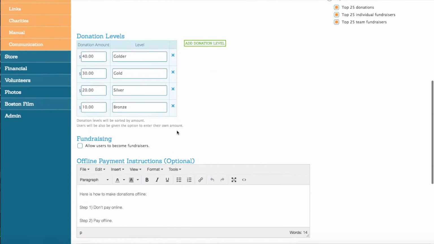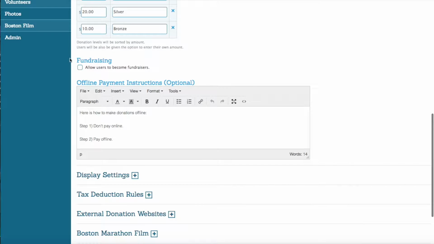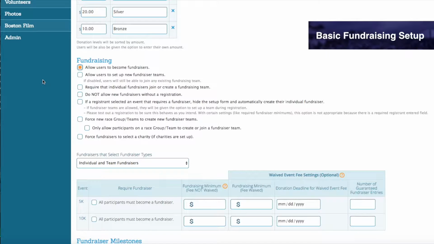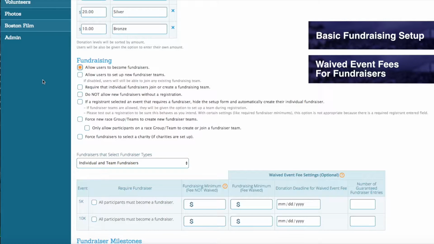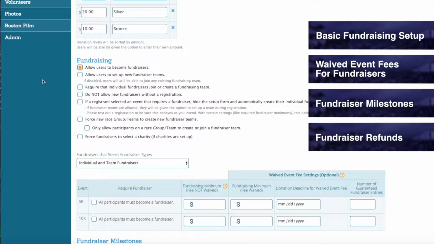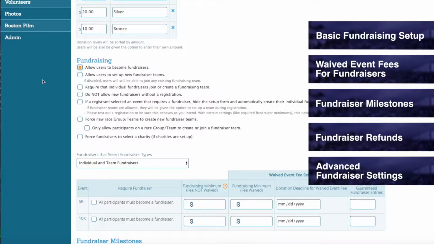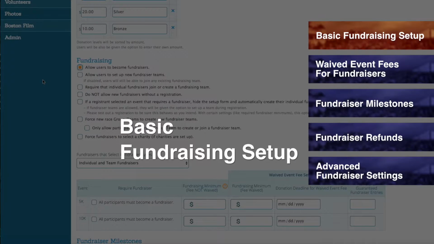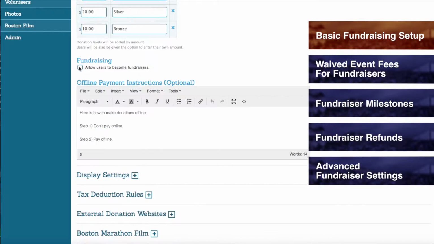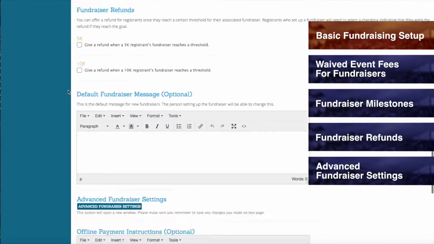Once here, scroll down to the section for fundraising and select the box for Allow users to become fundraisers. This tutorial will cover basic fundraising setup, waived event fees for fundraisers, fundraiser milestones, fundraiser refunds, and advanced fundraiser settings. Basic fundraising setup. After selecting Allow users to become fundraisers, all of the fundraising fields will be opened up to you.